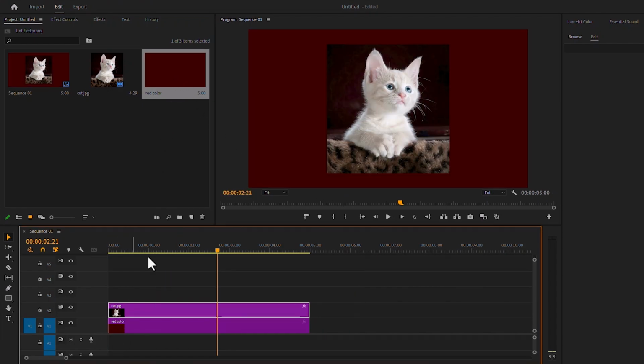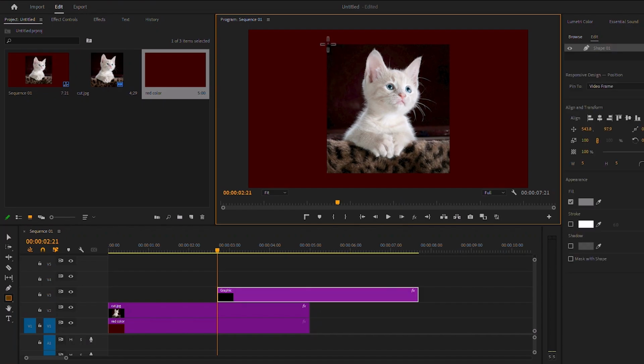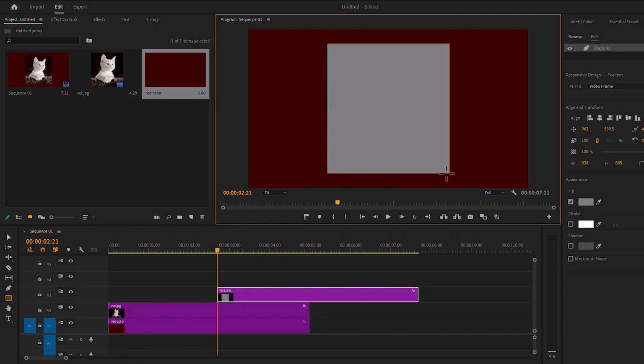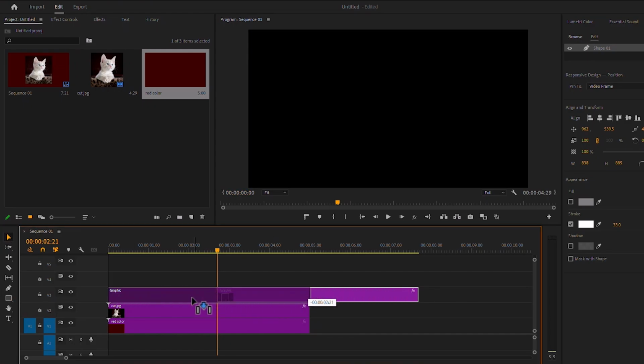After that, I'll create a rectangle shape based on the size of the cat image. I'll turn on the fill option for the rectangle shape and add a stroke. I'll adjust the stroke value to match the image. Once done, I'll position the layer on top of the image.